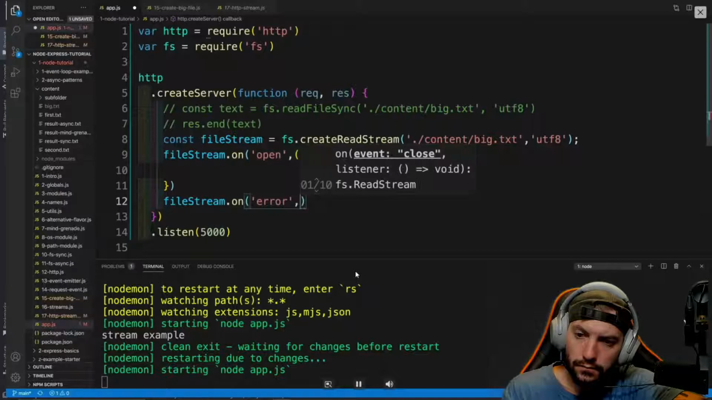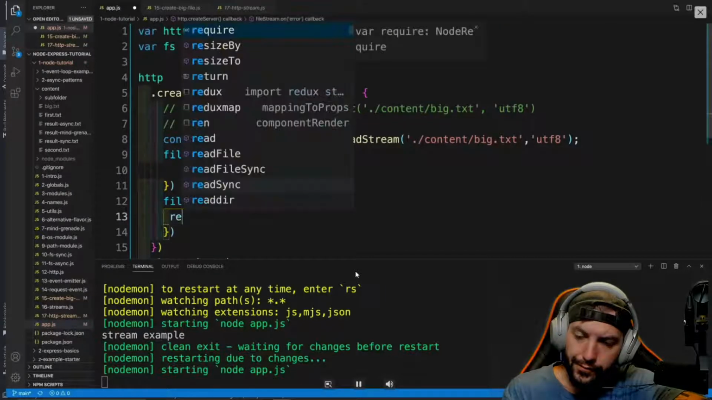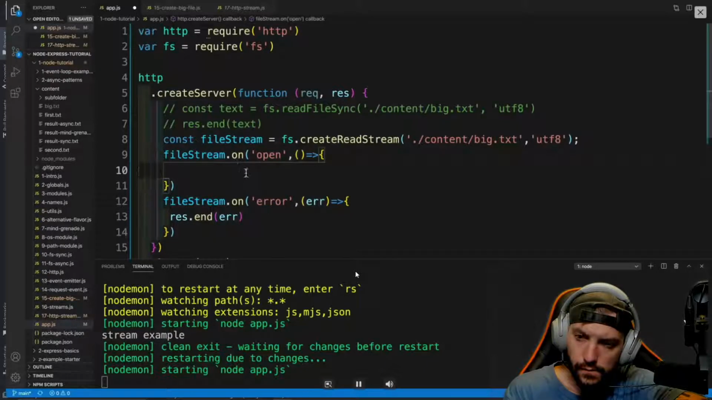So I'll go with file stream and then on. And again, we're looking for the event by the name of error. And then in our callback function, we can access the error and I'll simply pass it in my response. So if there is an error, I'll just grab the error from my parameter and pass it in.